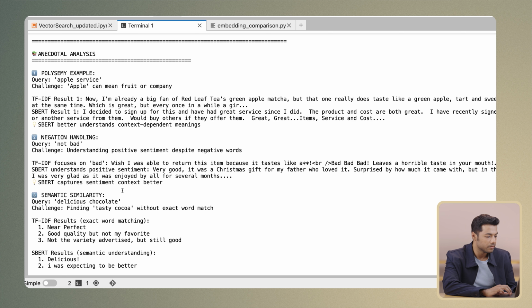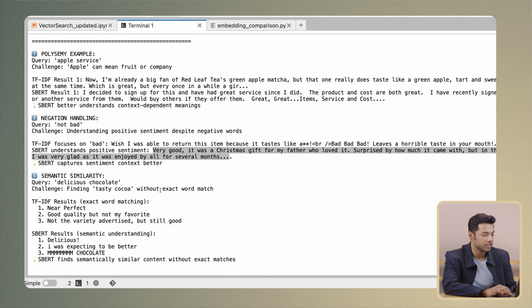However, SBERT captures the semantics better. Look at this review: "Very good. It was a Christmas gift for my father who loved it." So despite having the word bad in the query, it is able to match to the sentiment of the query, which is not bad, or a good enough product. So we can see SBERT captures the sentiment context better.